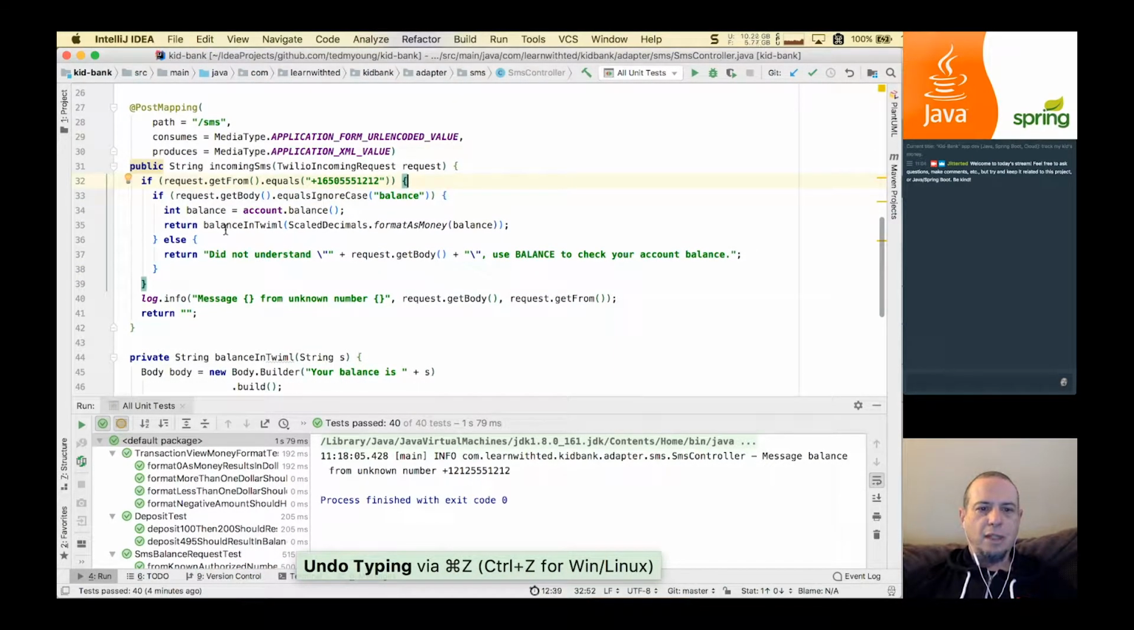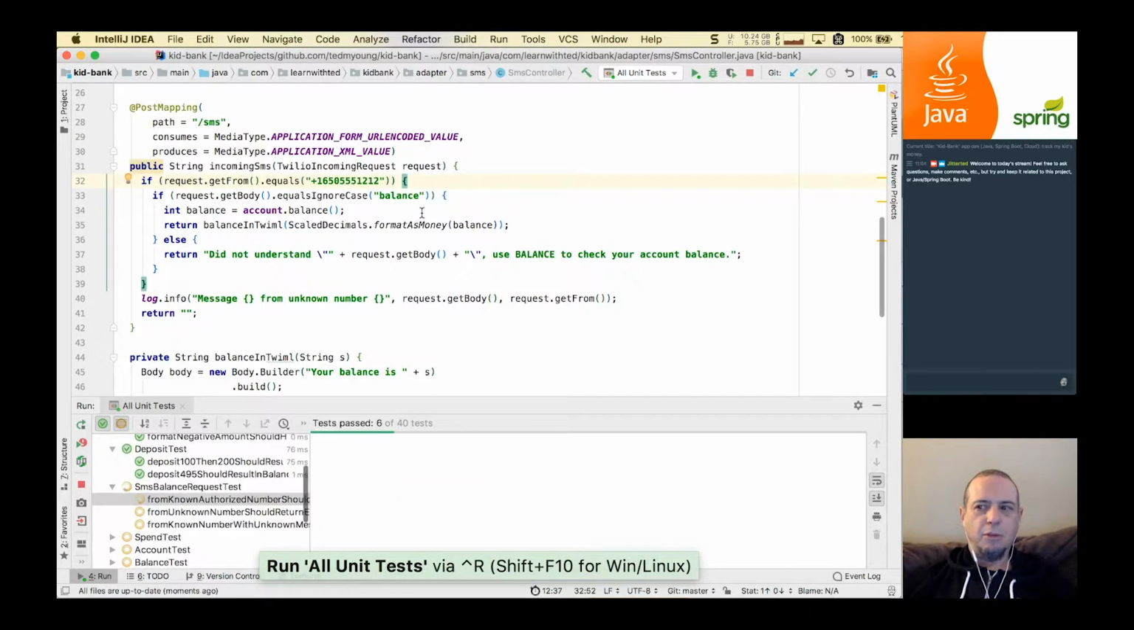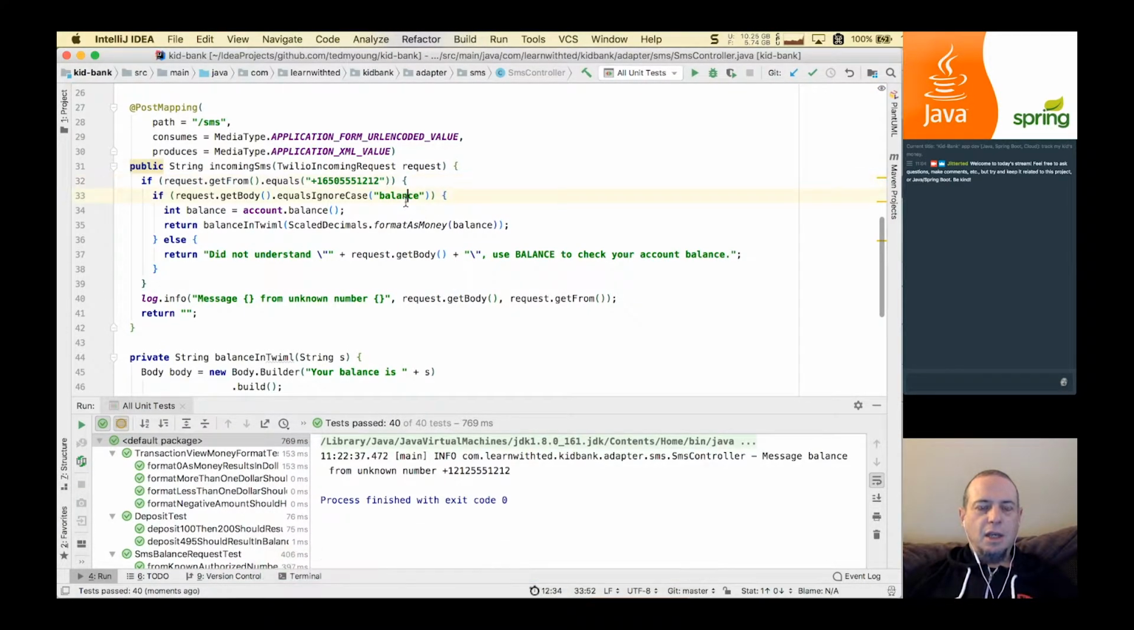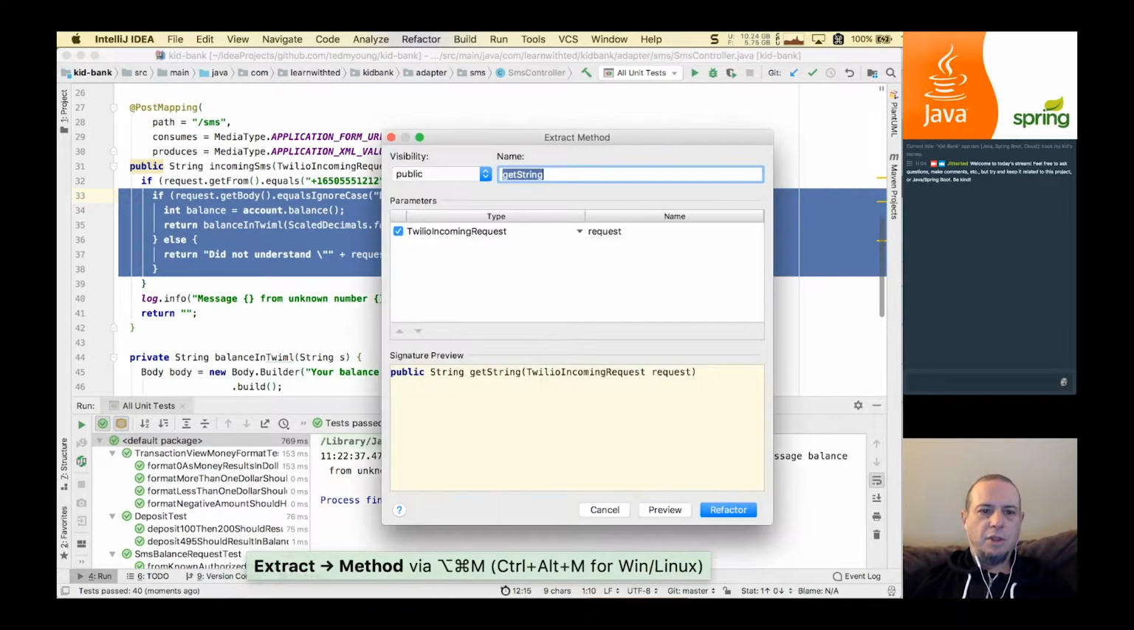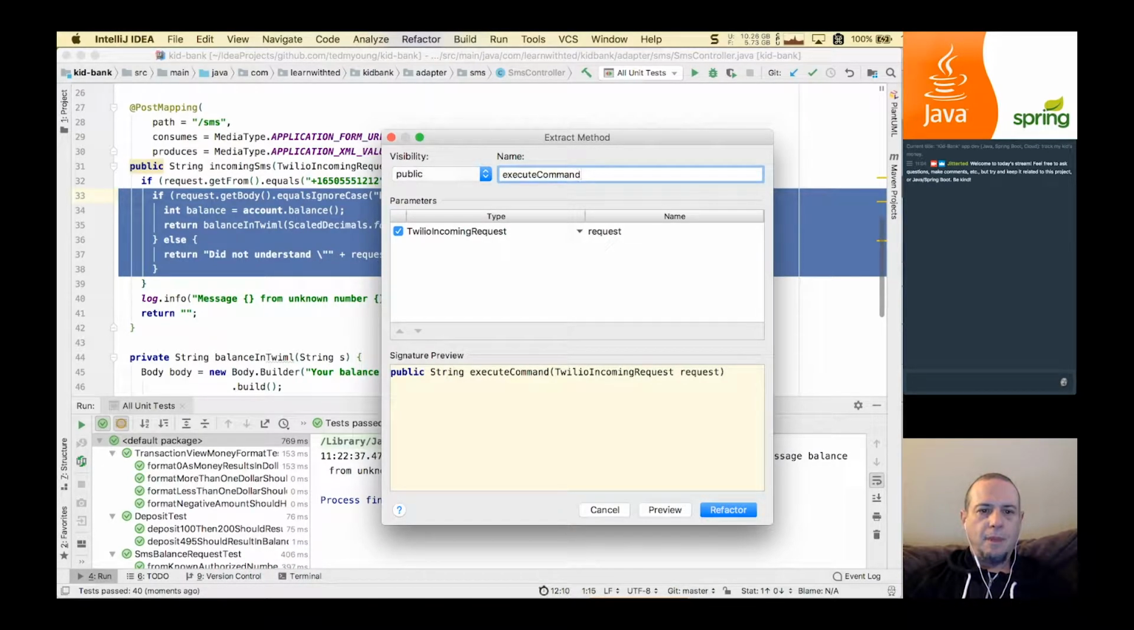And so we're back to here. So let me just run the tests, make sure we're back in a good state. Okay. Let's see, so we could put this whole thing in a method which is execute command. And we can see though that the parameter that it's going to take is the request, but the request actually, for executing the command, it doesn't need all that information.